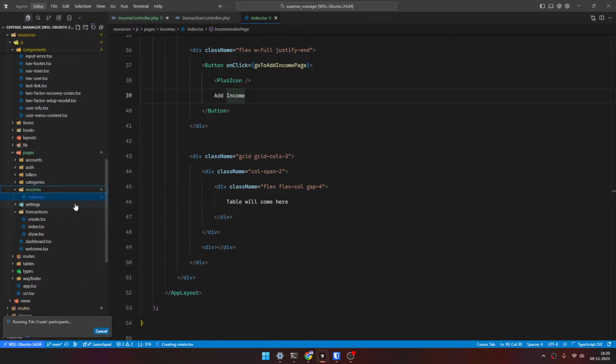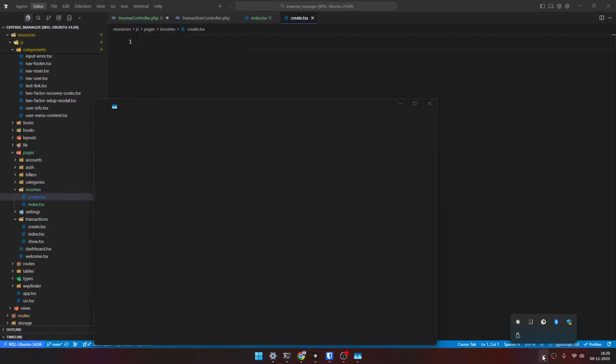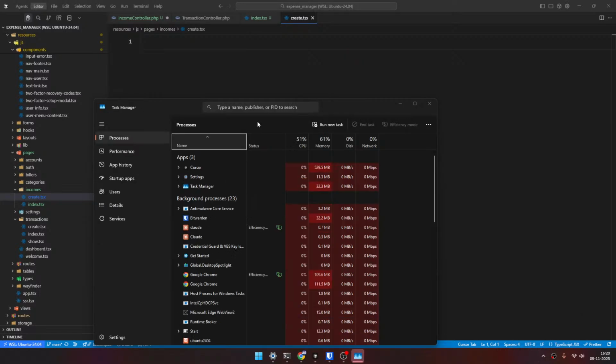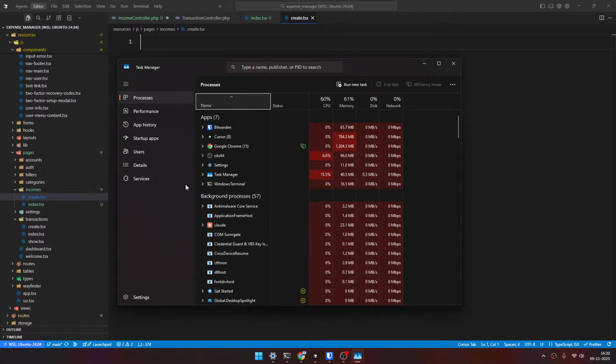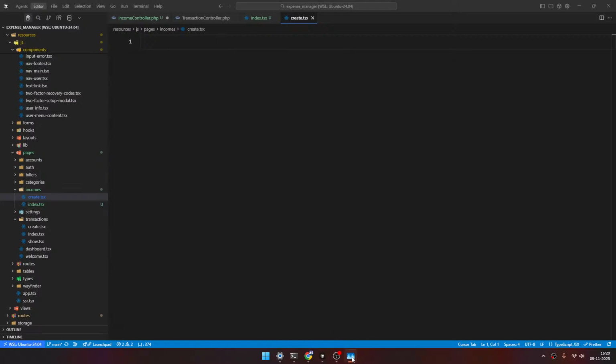Getting a bit slow. Let me see if I can close certain things. Don't see anything happening. Everything is red. Okay, I can't kill Google Chrome for sure. I can close Bitwarden and yeah, rest everything is fine. Okay, let it be.